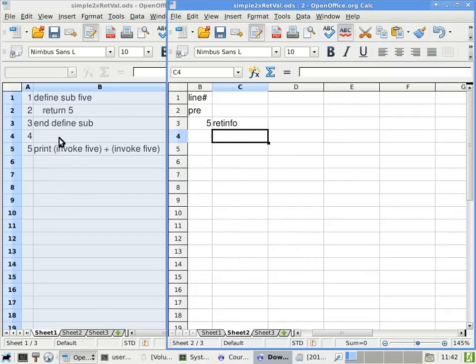Now, how do I know that I need to invoke something? Well, I know that I need to invoke something because I don't know what I'm supposed to print unless I know the result of this invoke 5 as well as the result of the other invoke 5. Is that making any sense?